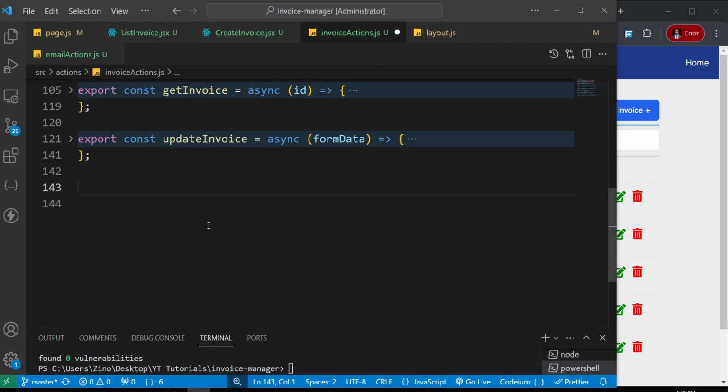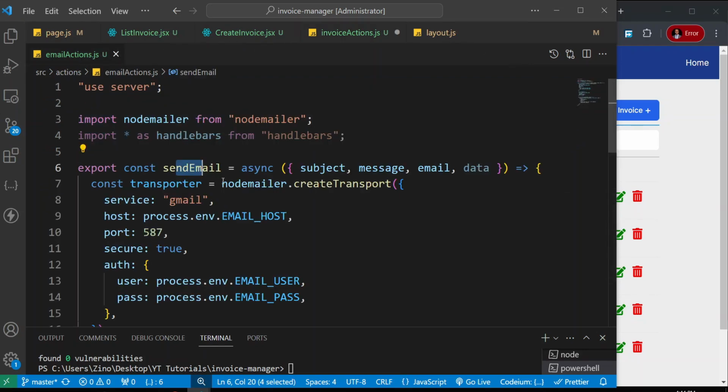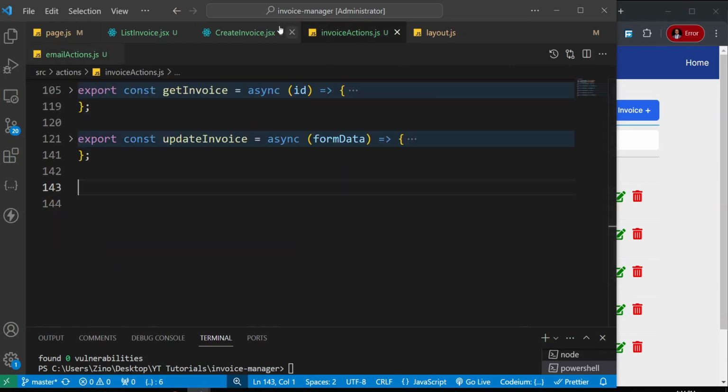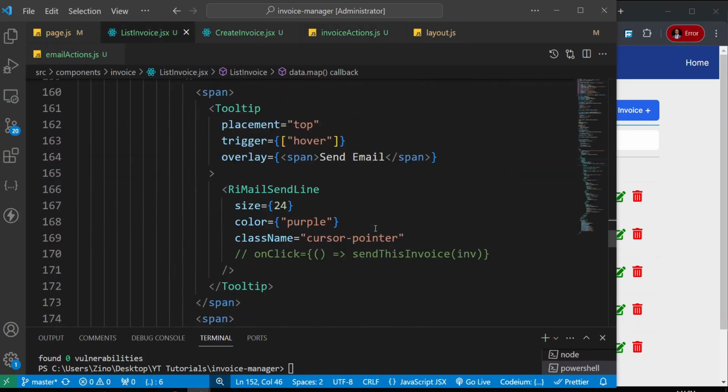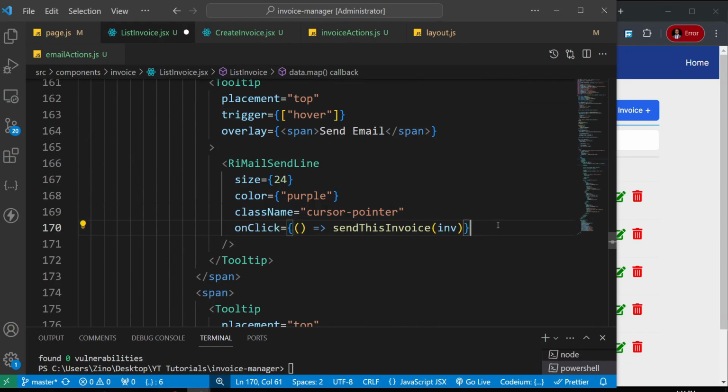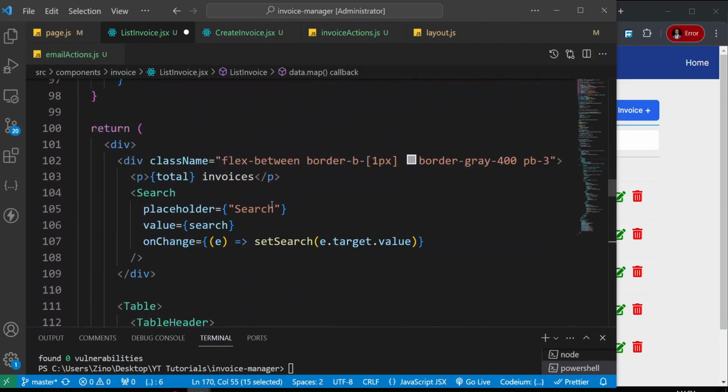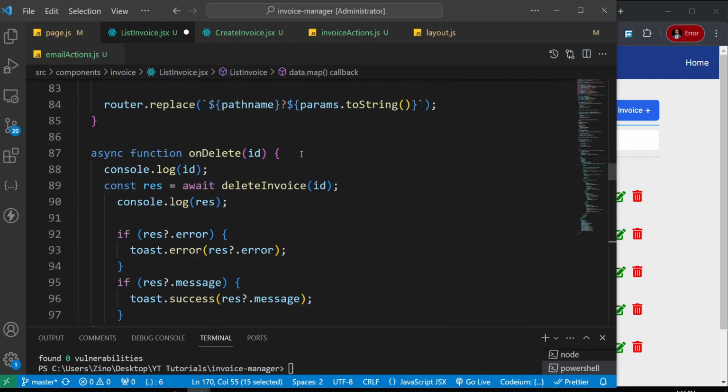So let's see how we're going to do that. On a second thought, I feel like what I should do at this point is not to even do any of this, but to first test that this send email function is actually working. That's the first thing I should do. So I'll come to my list invoices and let's locate display. Okay, so I'm going to uncomment this one, send this invoice. I wanted to change the name of that function, but I think it's okay. We can just leave it like that.